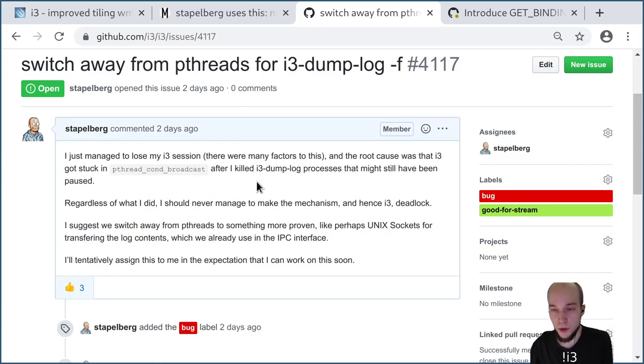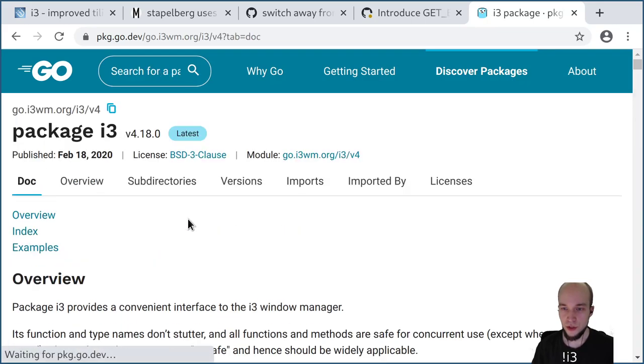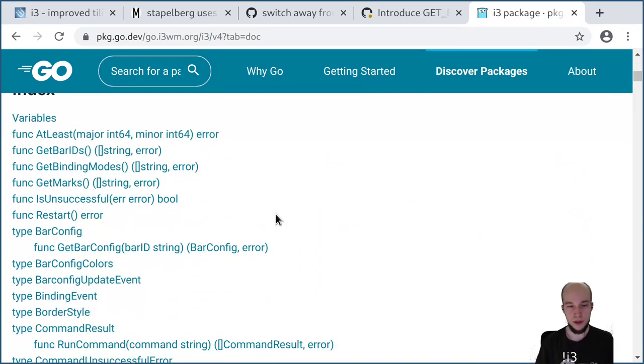And then there's one other thing which might be a little bit more fun and a little bit more varied and a little bit more practical, which is there is a Go package to talk to i3. And while it's not exactly working on i3, it is working with i3. So I think it qualifies for an i3 stream to do something with it.